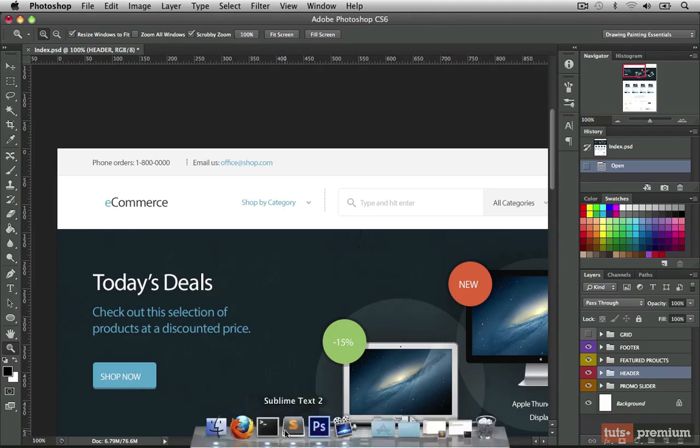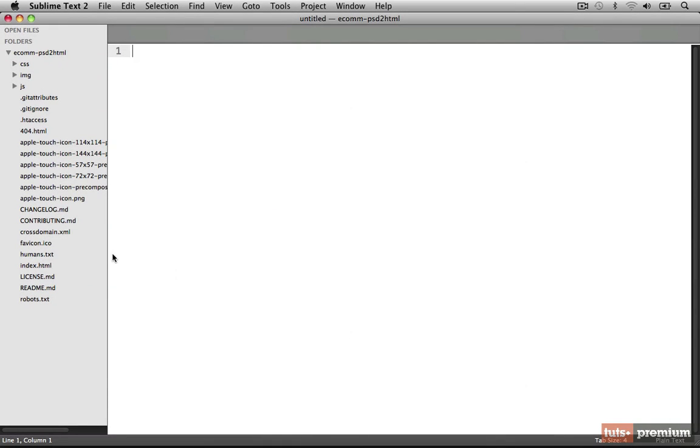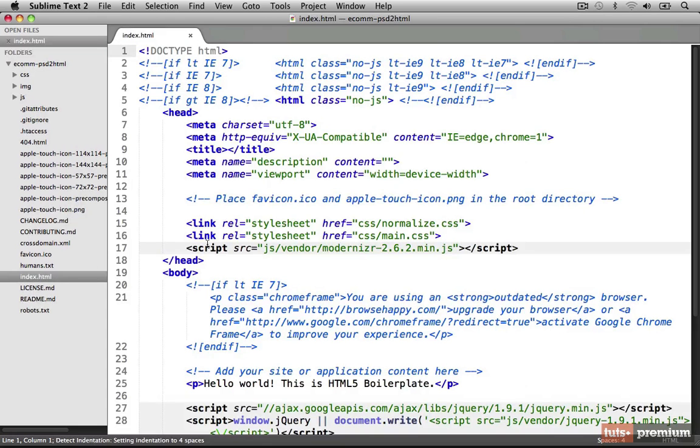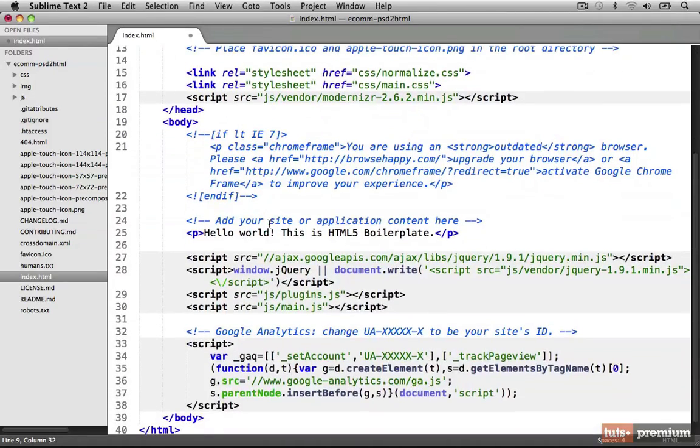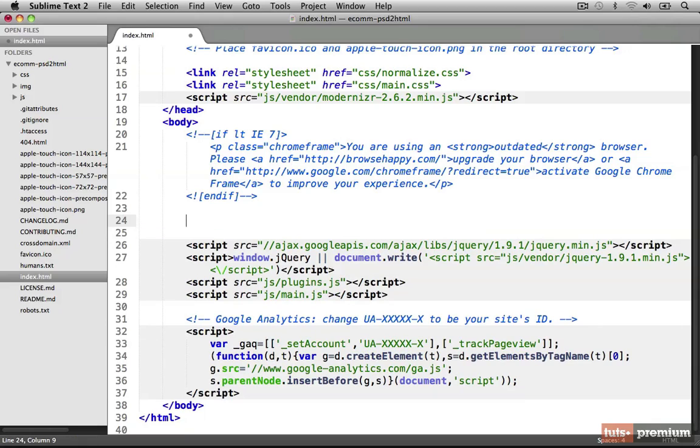I'm going to switch into my text editor, and let's open up our index.html file. And let's start by setting the title for the page. Just going to use eCommerce-home. Then down here in our body, let's get rid of this boilerplate paragraph for us, as well as the comment, so we'll just delete that. And let's create a main wrapper div. So I'm going to give this an ID of wrapper so that we can center the site within the browser.